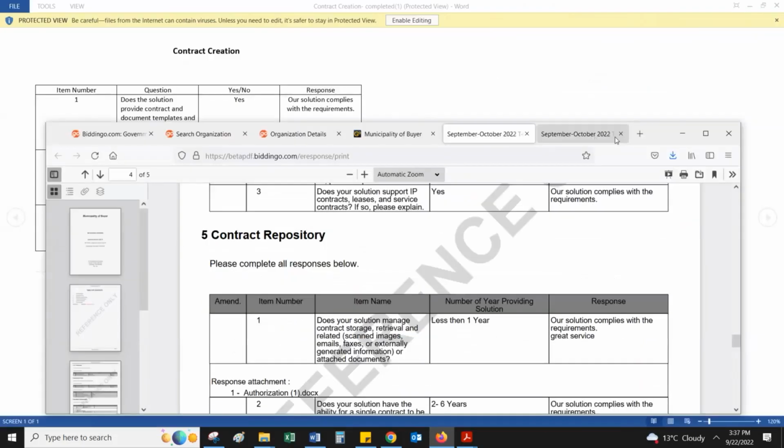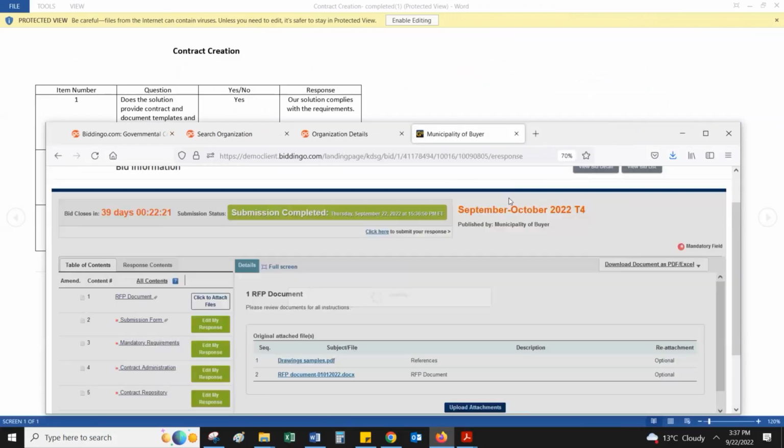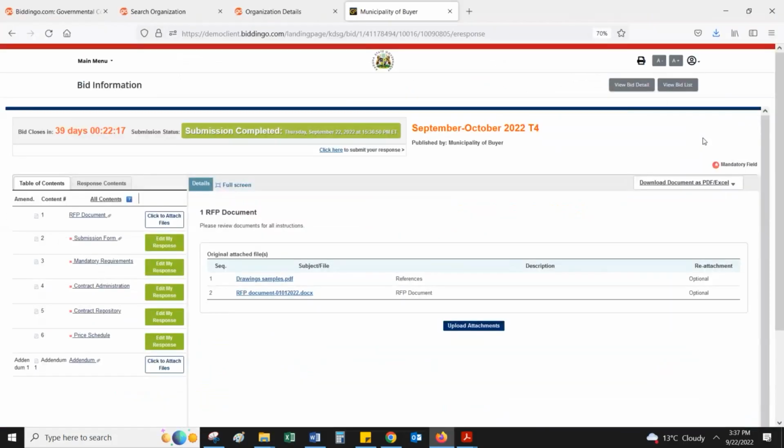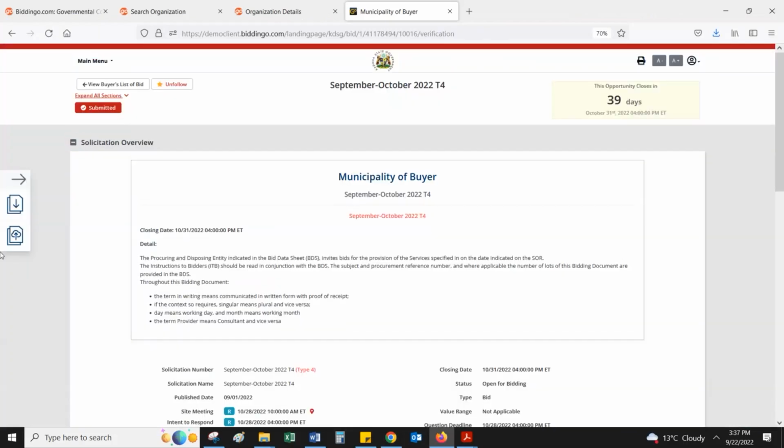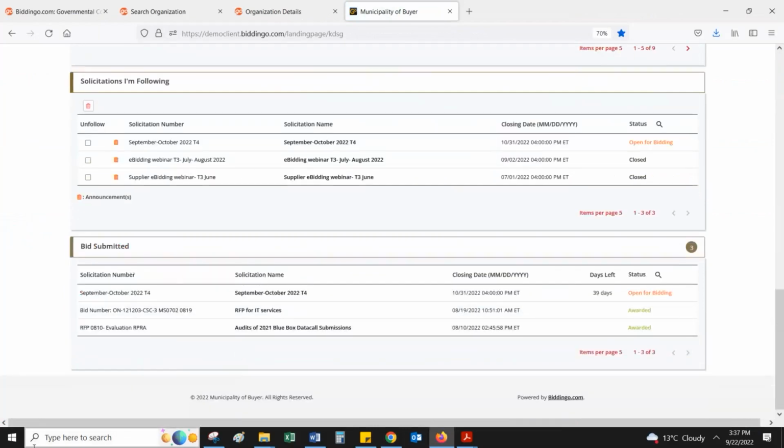When you close all of the confirmation here, our status will change to submission completed, with the date and time that you submitted your response. When we go back to our bid details page, our status will show submitted. And if we go back to my bids tab, you'll see that bid listed in the bid submitted section.